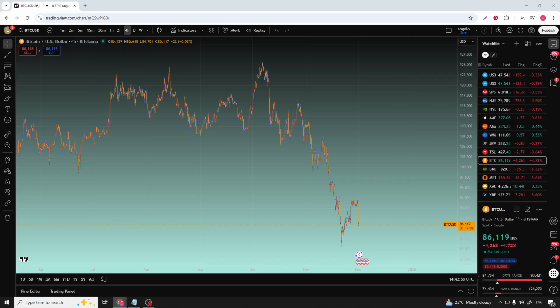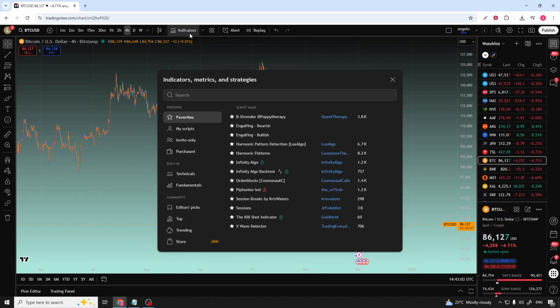Once your chart is ready, look towards the top of the screen for the Indicators button. It's usually located in the main toolbar above the chart area. Go ahead and click on that. This will open the Indicators panel, which is where you can search for and add all kinds of tools and studies to your chart.